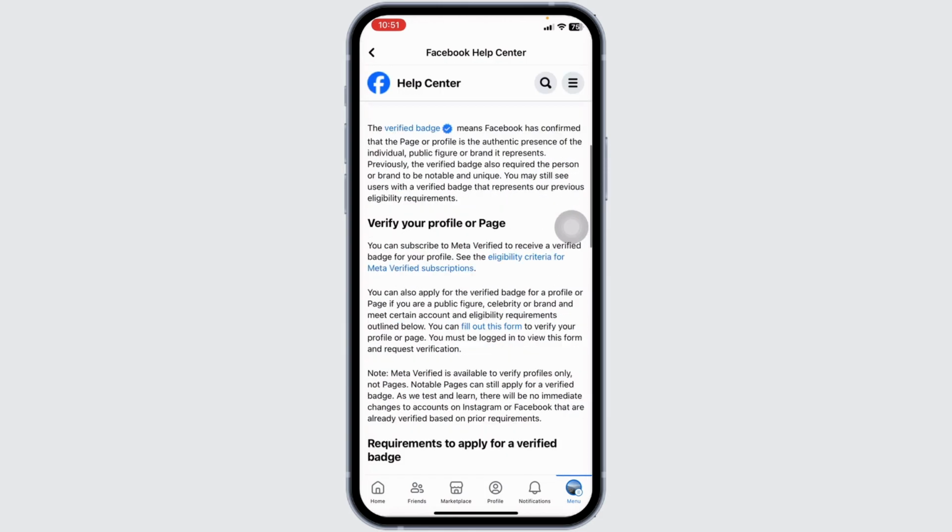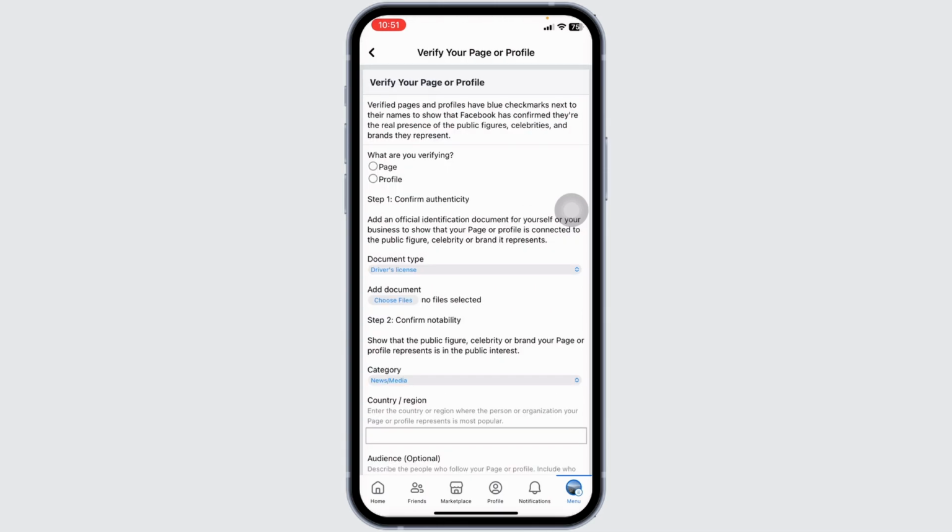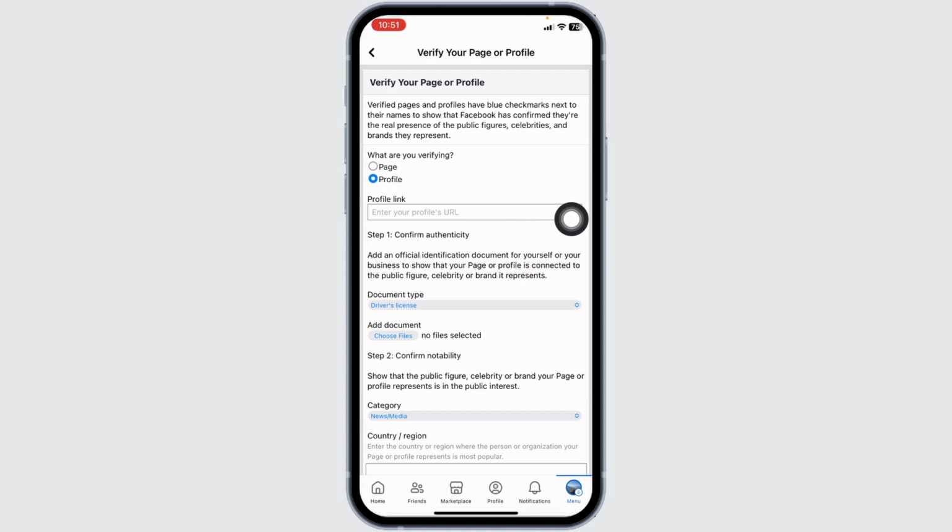Now scroll down. Over here you will find this option of fill out this form. Click on it. Verify your page or profile. Now you have to fill this. First you have to select what you are verifying. Select the option of profile. Now over here you can type in your profile link.